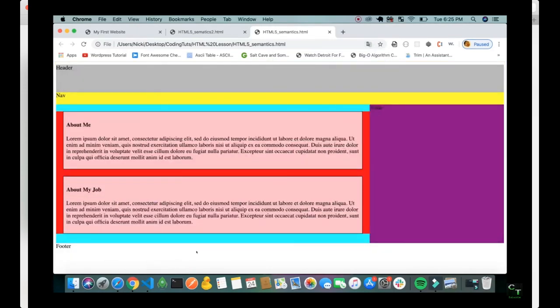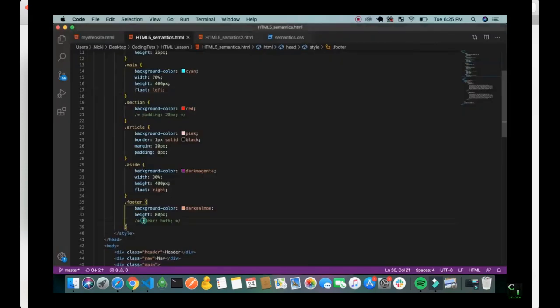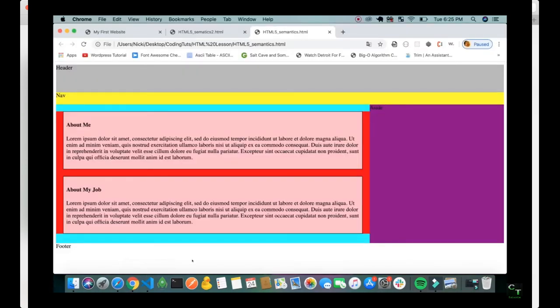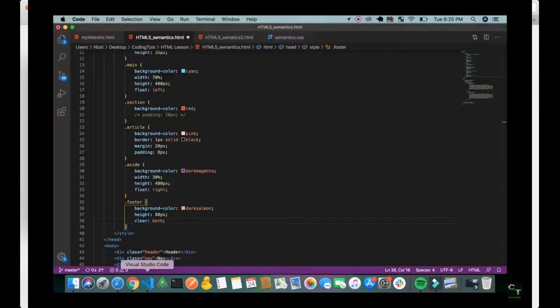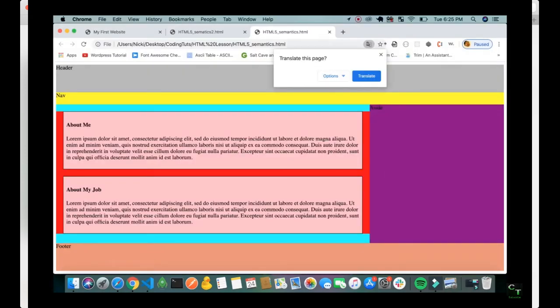Now the reason why the footer is gone is because it's under both of these floating elements. So it's floating over the footer. And in order for that to show up, I put clear both, which means clear both sides of the elements, so that nothing goes over it. I can see. There we go.